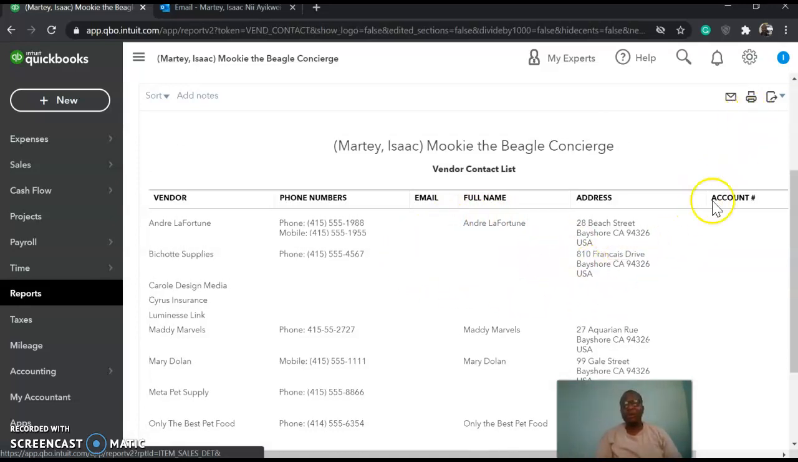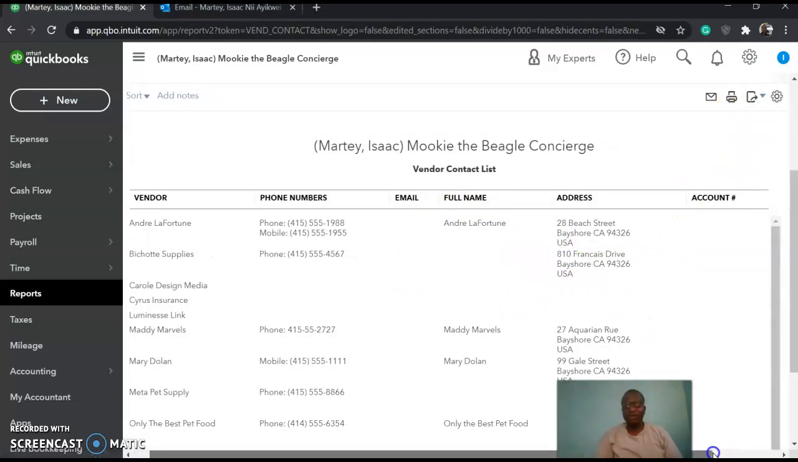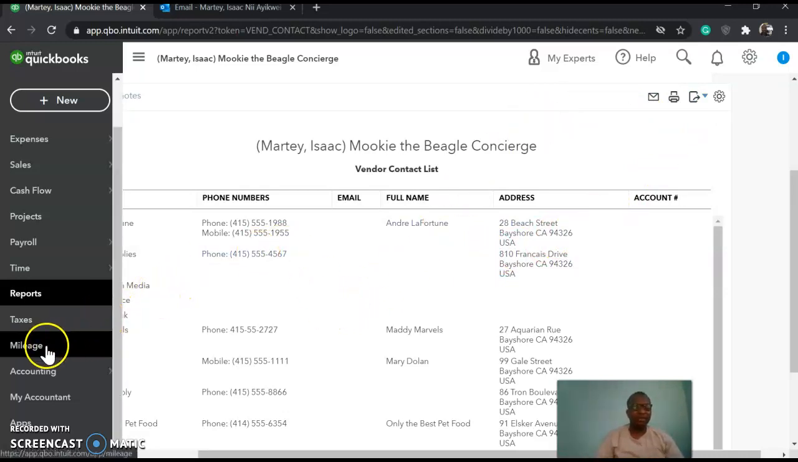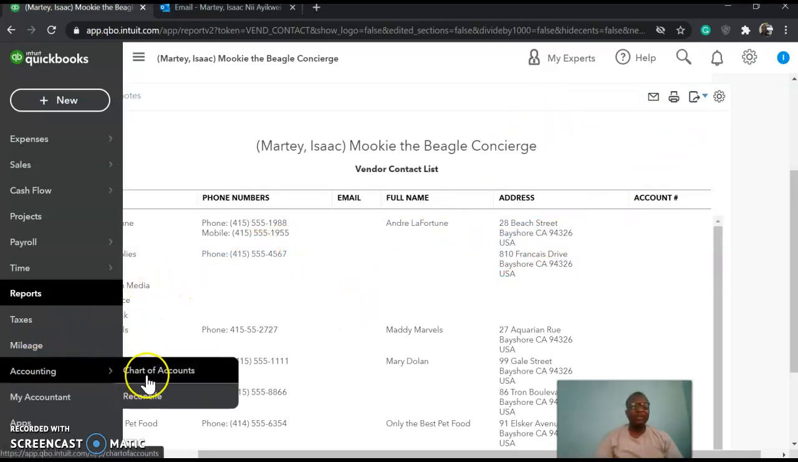And you can always export these reports to Excel or PDF forms and save them on your computer for future use. Each time that you update these reports, you can also save and export them in these files and then compare them with other ones that you have had in previous times. Under accounting, we have things like chart of accounts, how to reconcile.